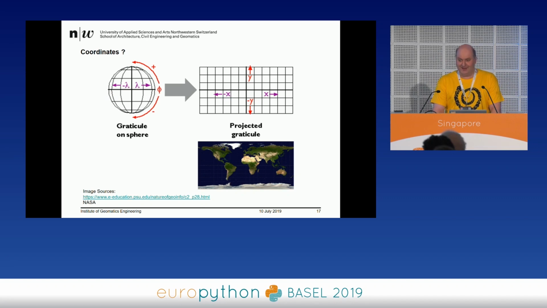So let me show you the graticule on a sphere. You know that there is longitude, latitude. Longitude along the equator, latitude toward the poles, and you can project this to a map. The easiest way is just to create, out of the sphere, a Cartesian coordinate system. So you map the latitude, longitude onto it, and then you get this one, and that's a completely distorted image of the world.